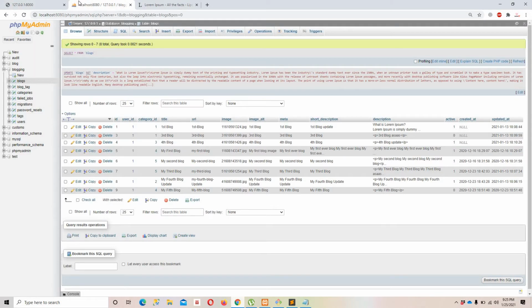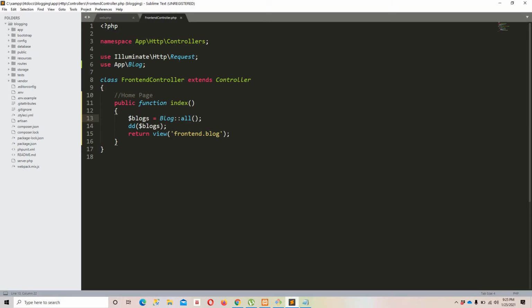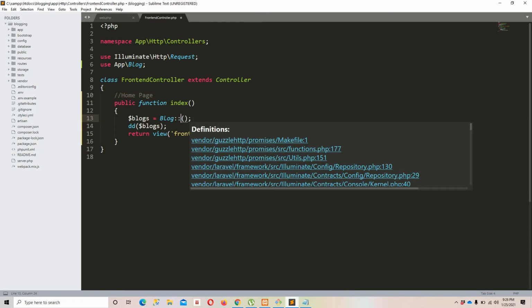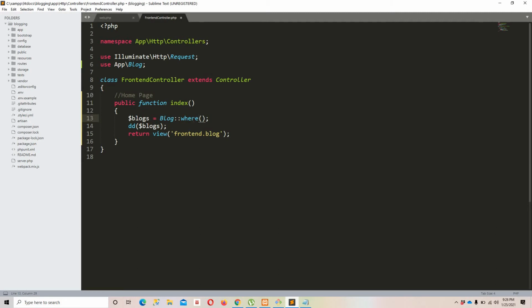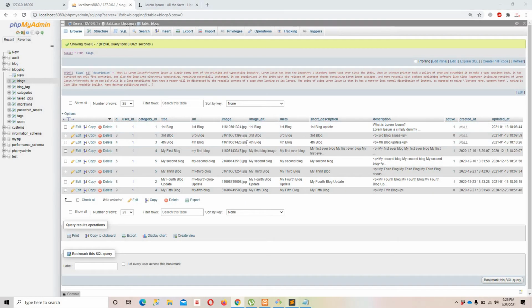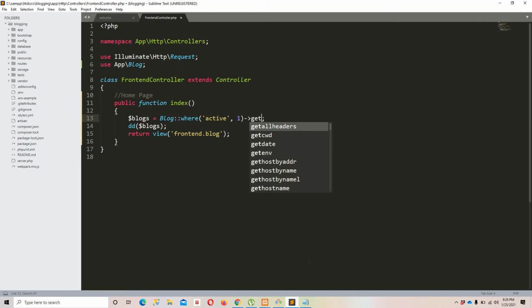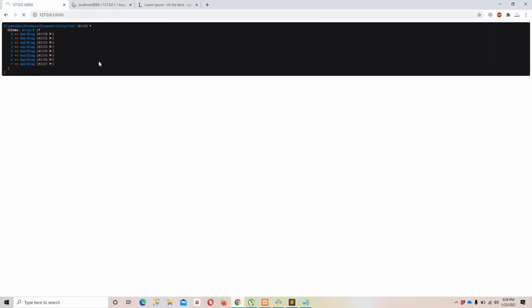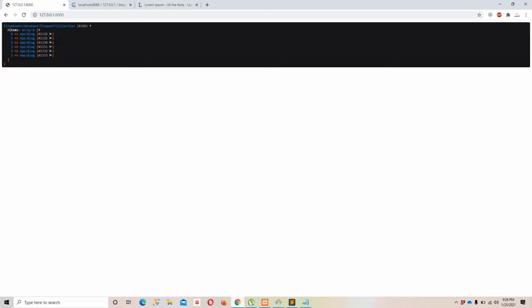So what we need to do is change our query, and we don't want all the blogs, but instead we want the specific ones where active is 1. That's it, guys. And for that, in this case we also have multiple records, in this case 6 right here. So what we are going to do is use get to get all the records, and right here let's do a refresh. Now in this case you can see we have 6 records. So everything is working perfectly fine.